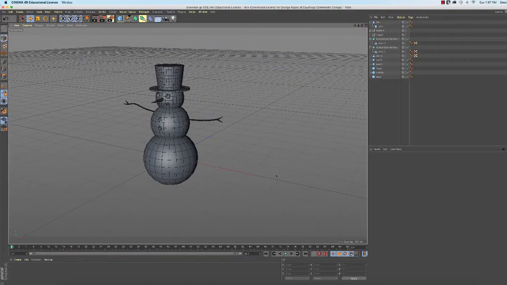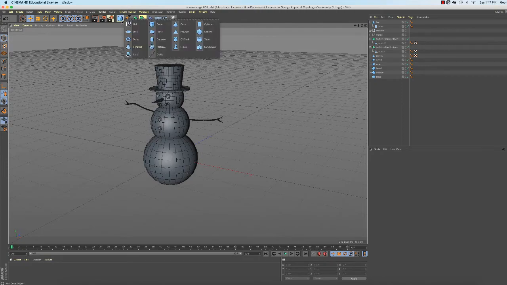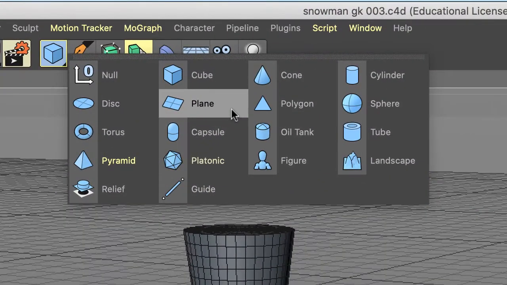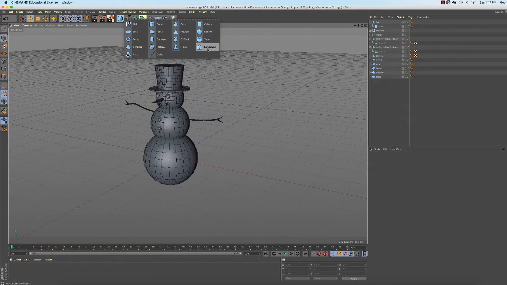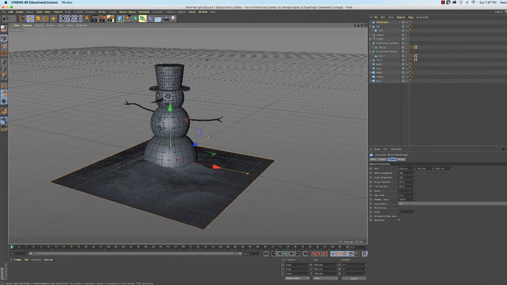Okay, let's start creating the environment for this little snowman. We need something for it to sit on. So if we hit the parametric primitives, we could use a plane for it to sit on. But a much cooler thing is the landscape. So let's click parametric primitives, landscape.